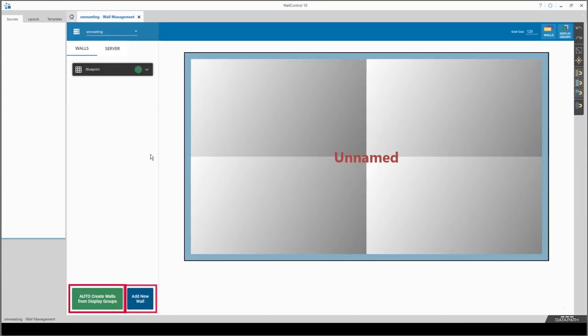You have two options. The first is relevant if you have already created multiple display groups within the Display Driver Configuration tool when you set up your video wall controller. You can easily create multi-walls based on these display groups by clicking on Auto Create Walls from Display Groups. The second option allows you to manually create walls by selecting Add New Wall.